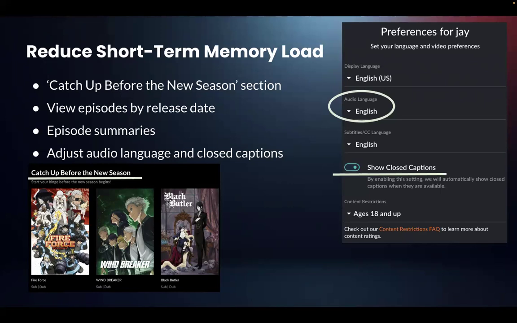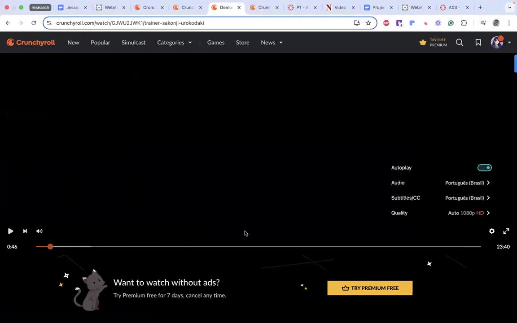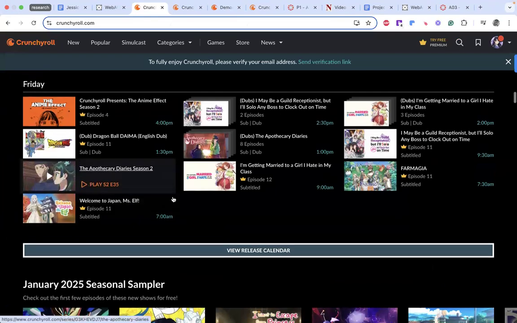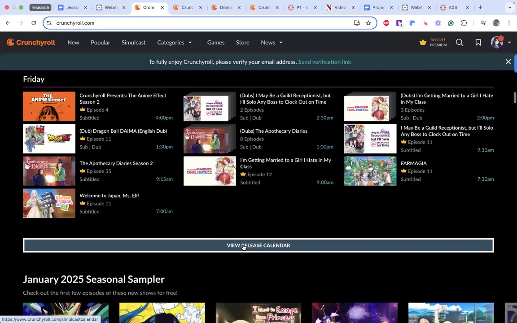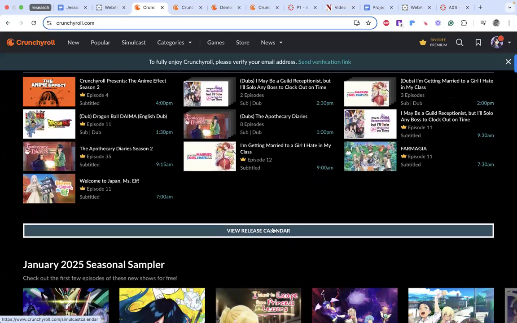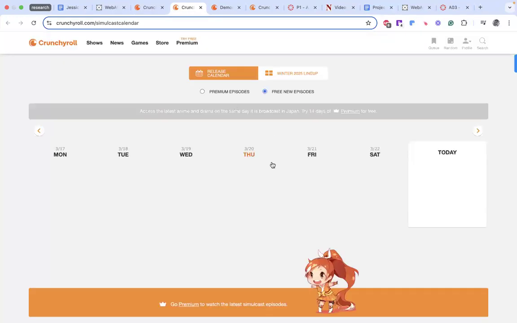As we go back to the live site, we have the ability to view episodes by release dates. The homepage includes episodes that have aired today, yesterday, or by week if we click on the button View Release Calendar. Users who like to stay updated on multiple shows can ensure they are watching the latest episodes without memorizing the day of the week that the episode comes out.